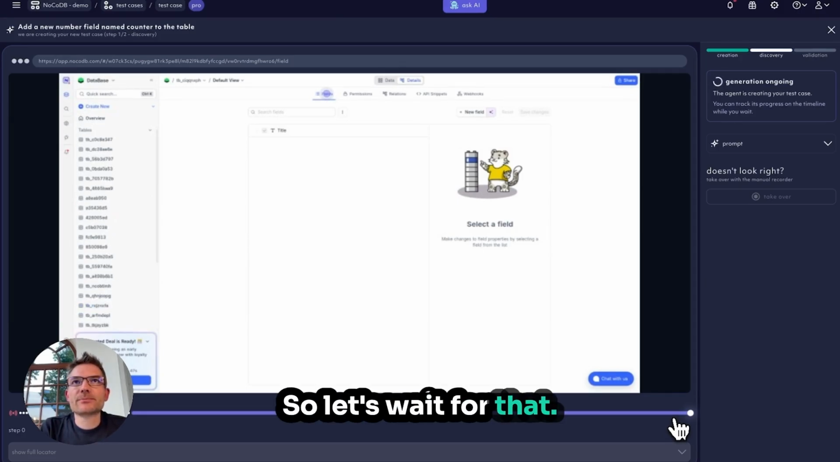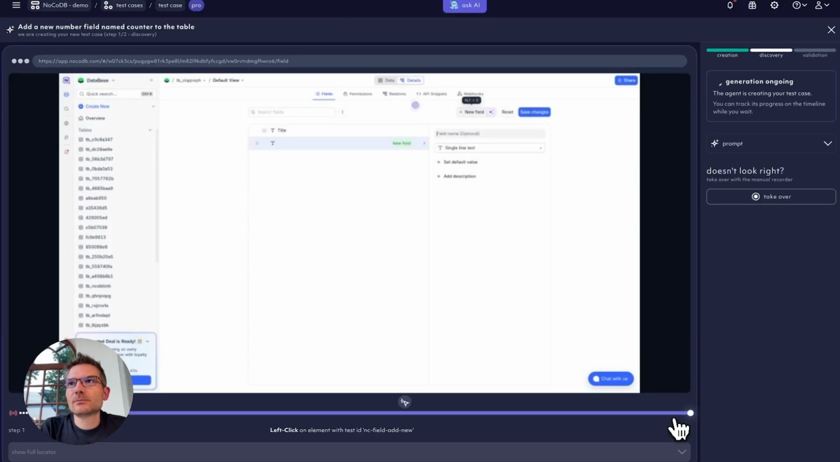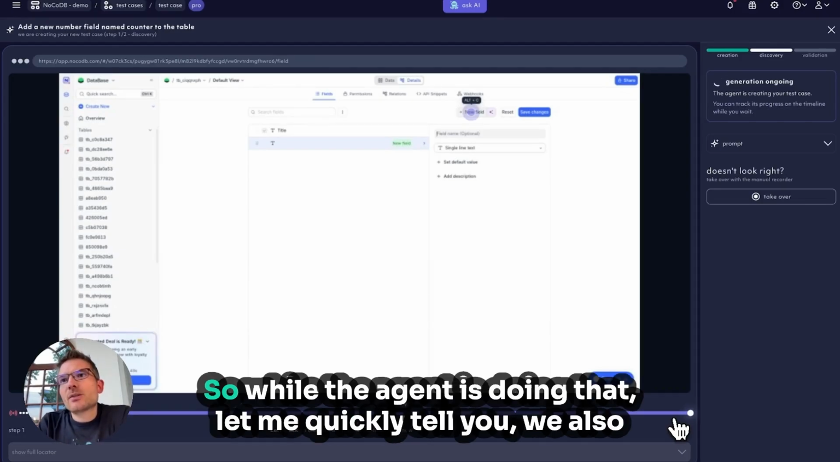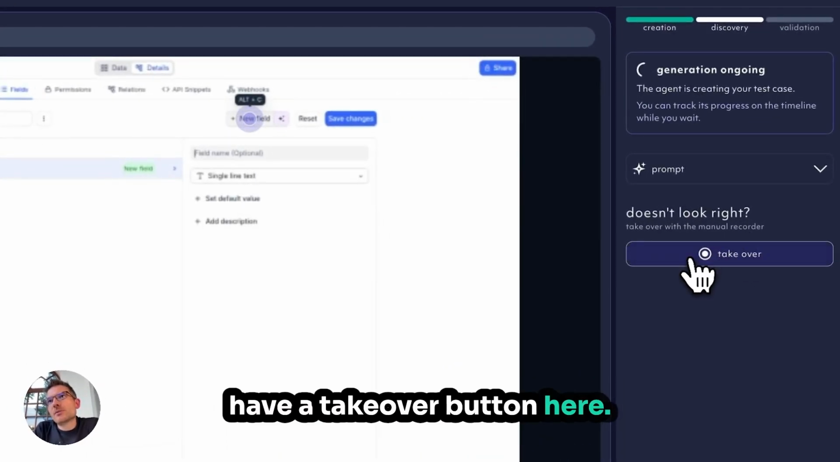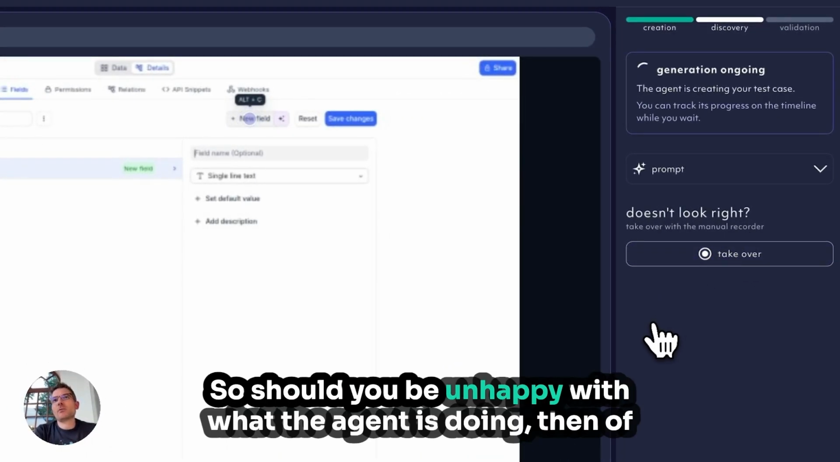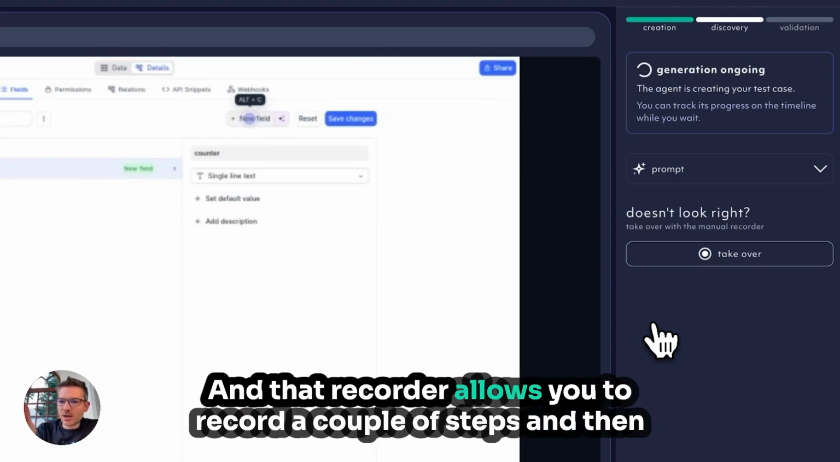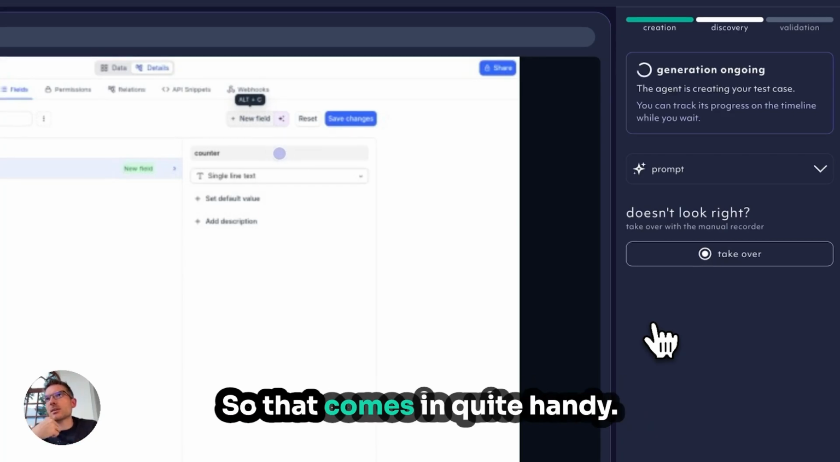So let's wait for that. What you saw here, okay, it goes new field. While the agent is doing that, let me quickly tell you, we also have a takeover button here. Should you be unhappy with what the agent is doing, then of course you can click take over and you will be in a recorder. That recorder allows you to record a couple of steps, and then you can hand back to the agent. That comes in quite handy.